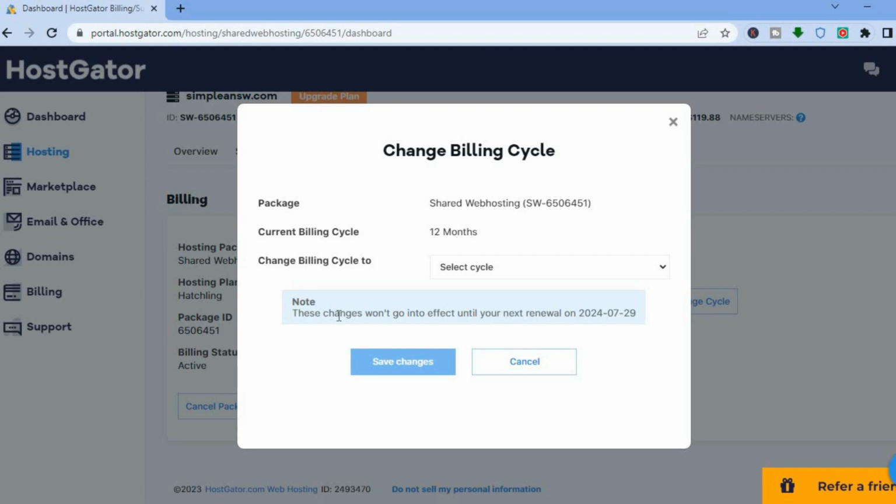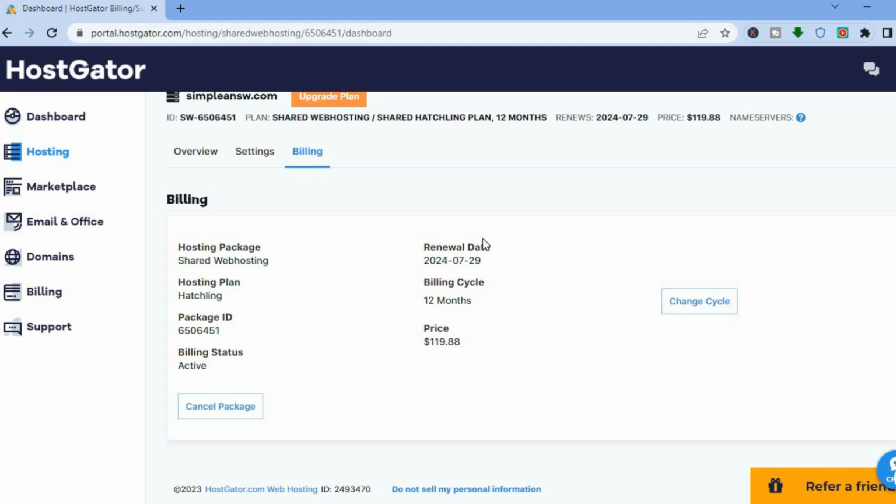And you can see that these changes won't go into effect until your next renewal on the 2024 the 7th. So you can see right there. Also, if you would like to cancel the package, you can by simply tapping on cancel package if you would like to cancel the hosting so it won't auto renew.